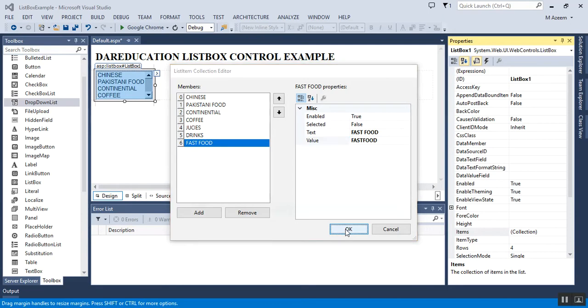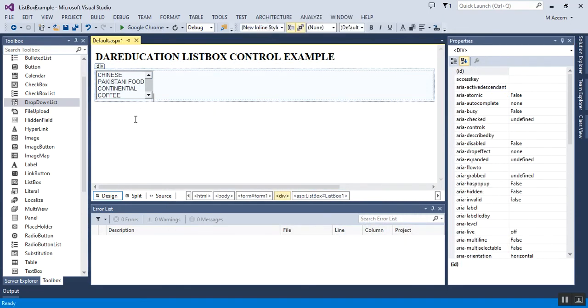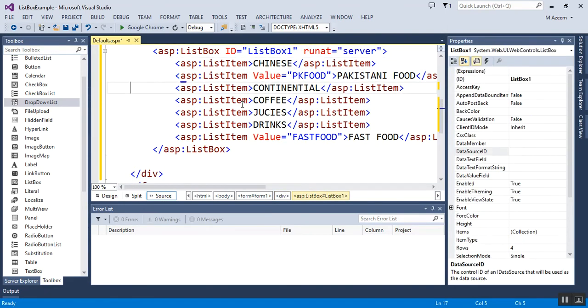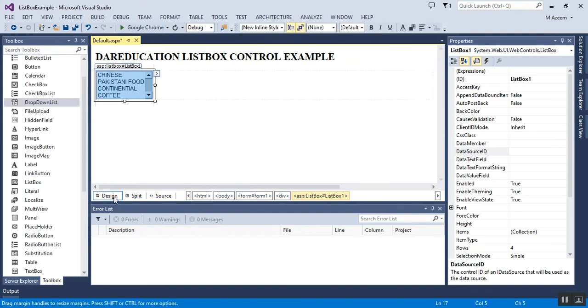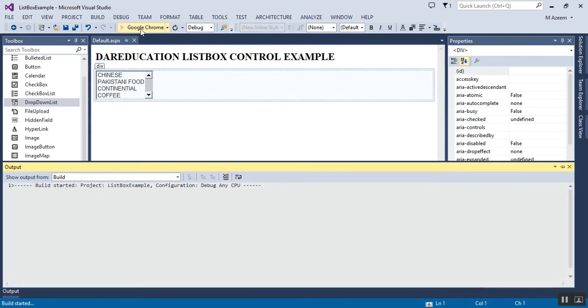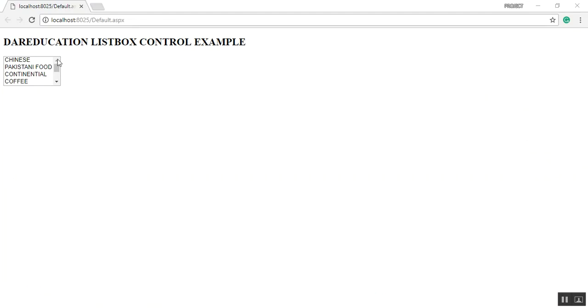Okay, now if you click OK, then you can see that the values are showing here, and if you go to the source code, then you can see that the code was automatically written for you. We also discussed in the presentation that you can add list item objects either with coding or with the design mode. So we will run this program in Google Chrome. You can see that the values are shown here, and by default you can only select one value in the list box, but you can change it according to the selection mode.